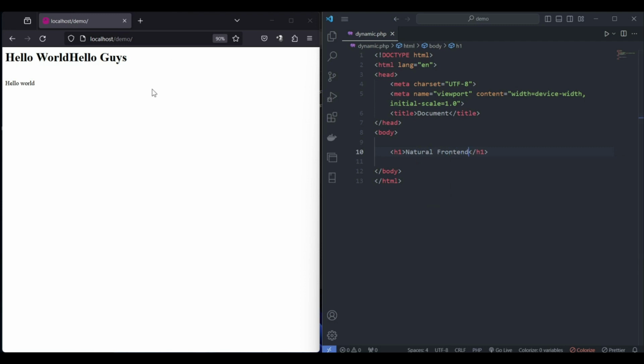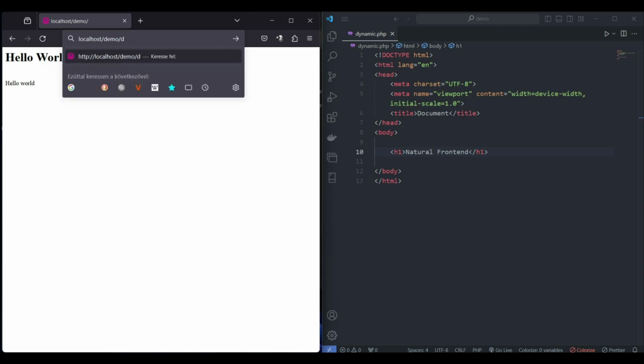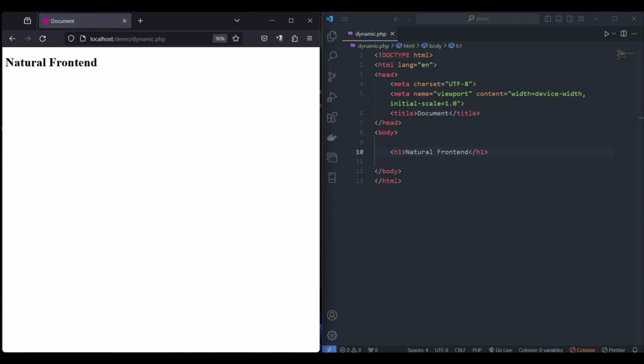Next, open your browser and check if you can see the text you provided by opening the file at localhost/demo/dynamic.php. Once you've successfully seen the specified text in the browser, let's go back to our code. Clear the content of the body, then add the PHP opening and closing tags.